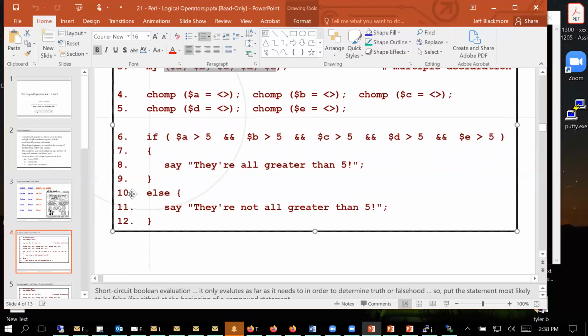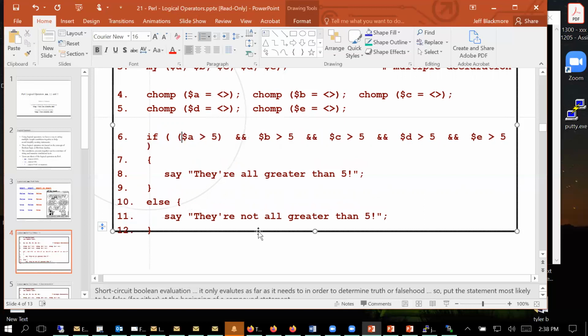So if $A is greater than 5, and $B is greater than 5, and $C is greater than 5, and $D is greater than 5, and $E is greater than 5. All 5 of those are true in the sub-expressions. And you can put parentheses around these if you want to. Redundant parentheses don't do a damn thing, at least not when we're doing it like this.